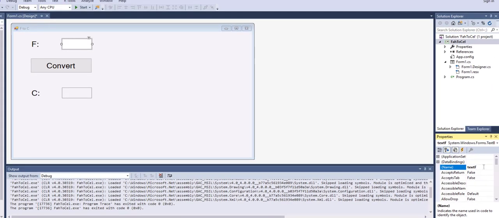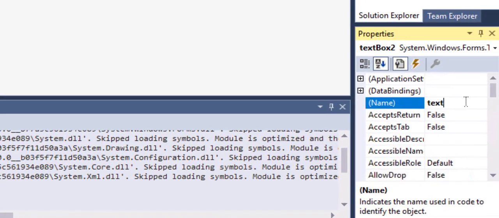The names are case sensitive. So if you do not use the correct case, in the code behind the scene you will get an error. Now let me click on the second text box and change its name to text C.